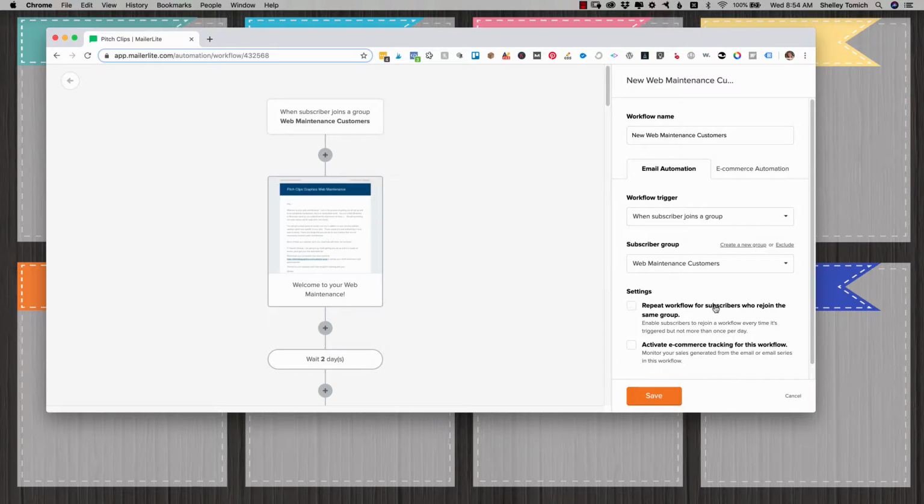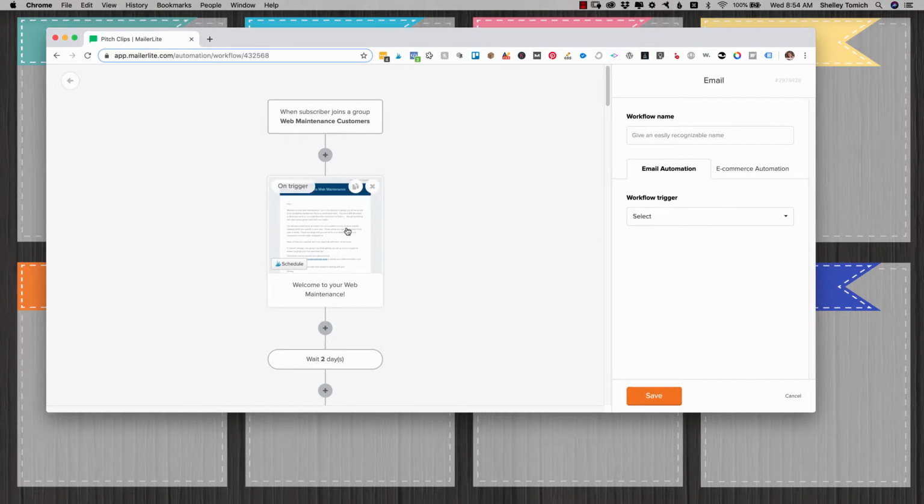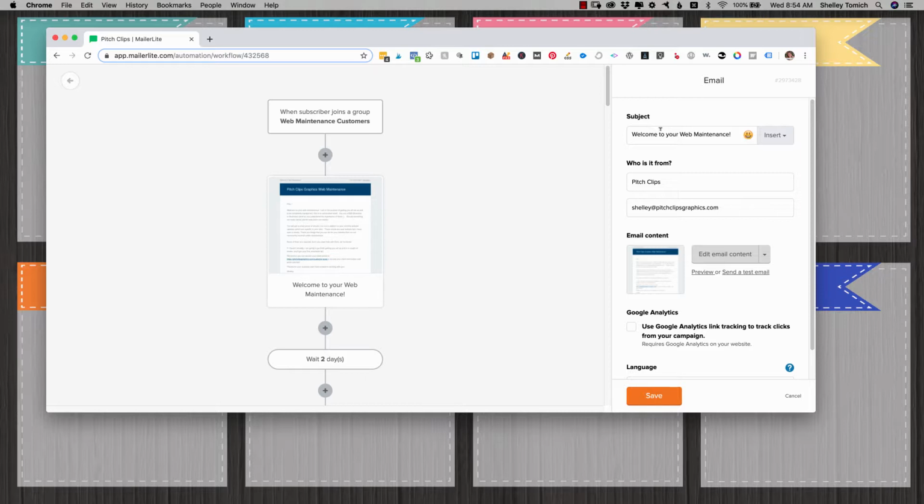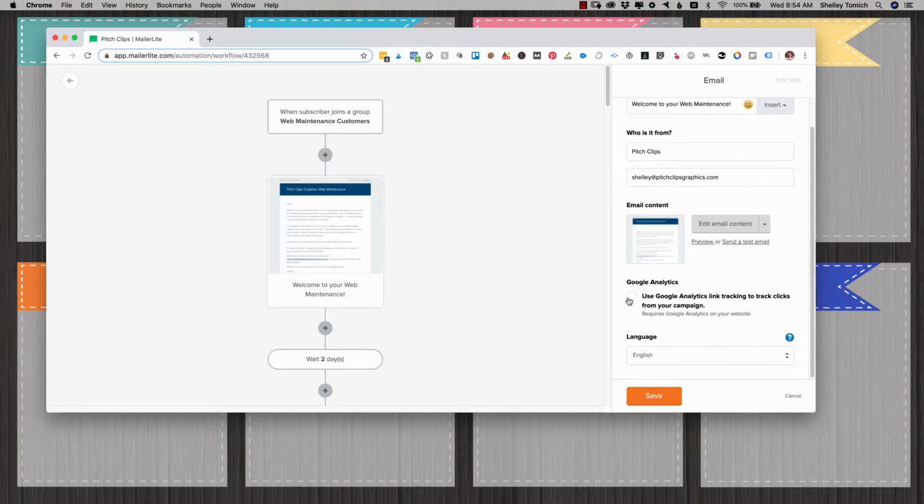You can repeat the workflow for subscribers who join the same group. So let's say that somebody opted in and then they opted in again, you can set it to resend them. And if you have WooCommerce, you can activate the e-commerce tracking. So when a subscriber joins a group, they're going to get my first initial email. There's my subject line, and then you can edit your email content. I could use Google Analytics to track clicks, the language, and I'm going to click save.